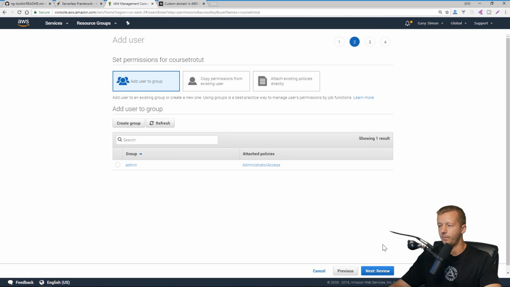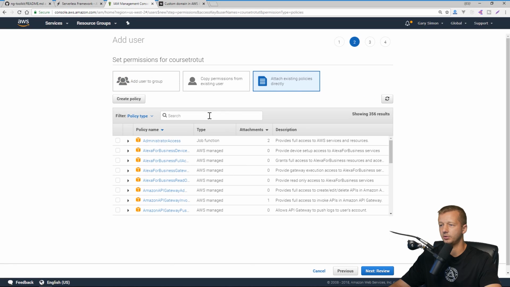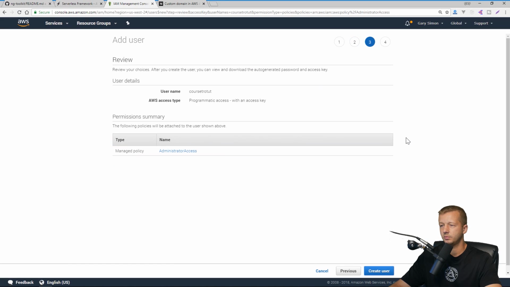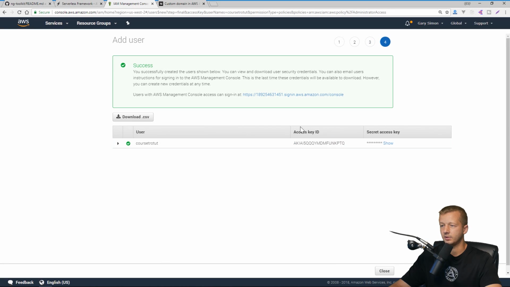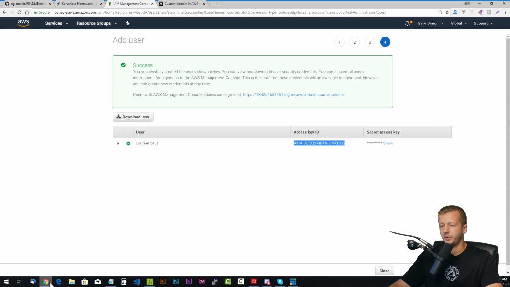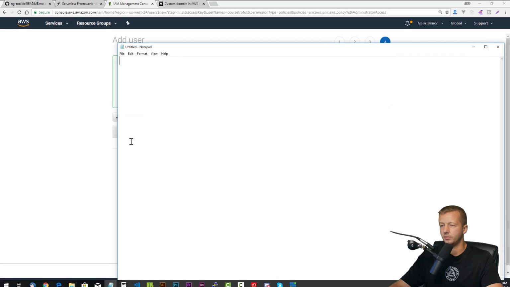Now let's click next, and then choose attach existing policies directly. And then we're going to choose right here, administrator access. If you don't see it, just type it in up here in the search. Hit next, review, hit create user, and you're done. Well, not quite. You have to copy this key right here. And I'm just going to paste it here in a notepad document.